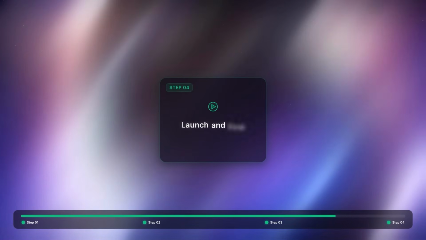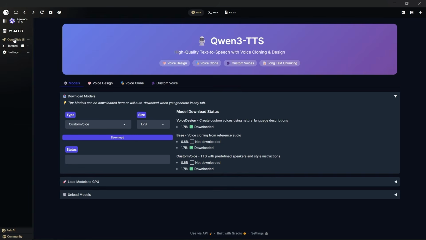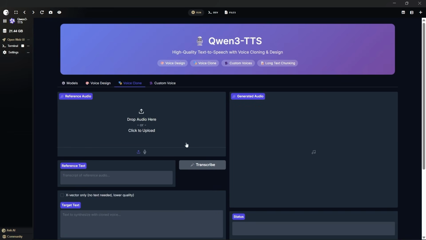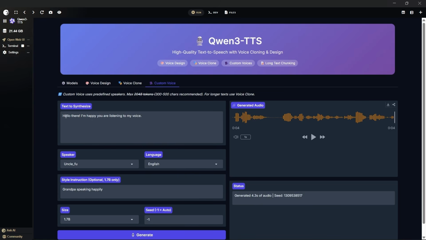Step 4, launch and first generation. Once installed, hit Start. Pinocchio spins up a local server and opens the web UI in your browser. And this is what you get. A clean interface with 3 tabs, voice design for text-described voices, voice clone, and custom voice for presets. Let me generate something real quick.